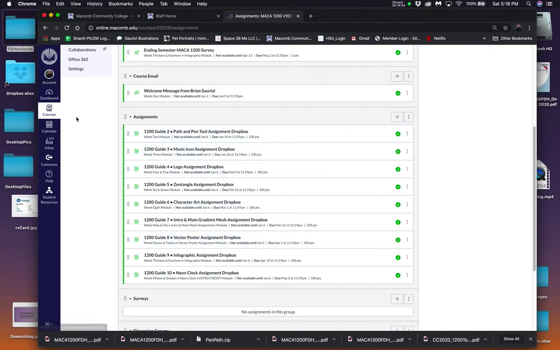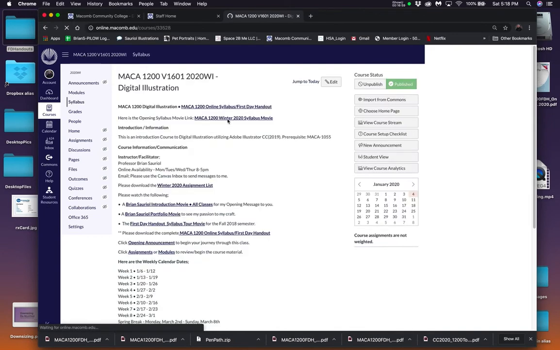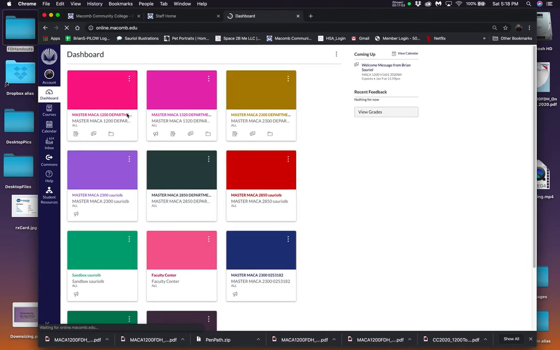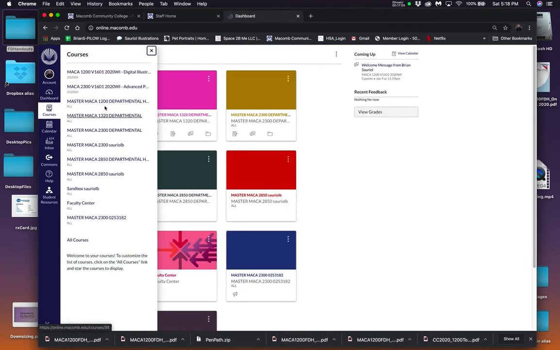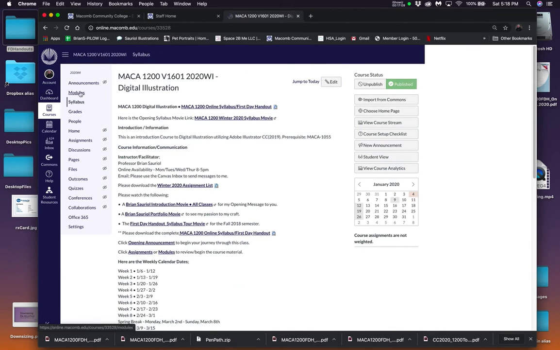So the one thing that you really need to know when you first go on, and once you're into the class right here, once you've gone to the dashboard, I'll do it one more time, and once you've gone into your class right here, just click modules. That's it. That's really all the place you have to be is modules. See it right over here?